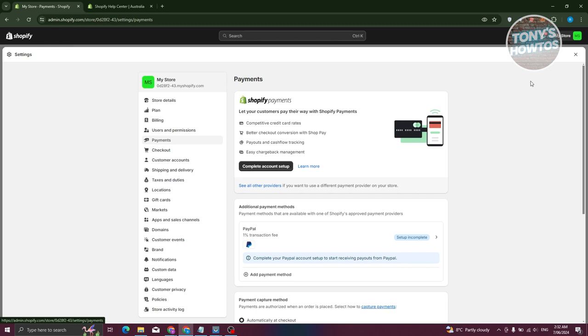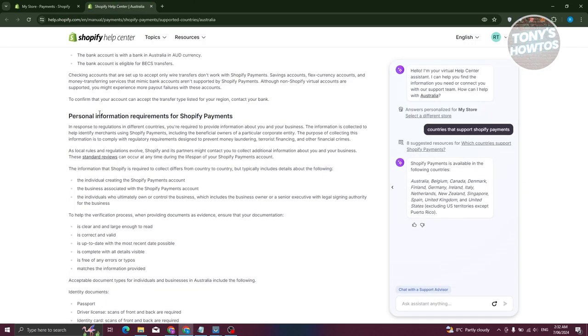Again, you might be wondering, how do you actually activate that if you're not in the US or if you're not a US citizen? The thing here with Shopify payments is that it actually supports a bunch of countries. This is directly from Shopify's help center. According to their bot, to activate or start using Shopify payments, you need to be in the following countries. That includes Australia, Belgium, Canada, Denmark, Finland, Germany, Ireland, Italy, Netherlands, New Zealand, Singapore, Spain, United Kingdom, and United States, excluding US territories except for Puerto Rico.